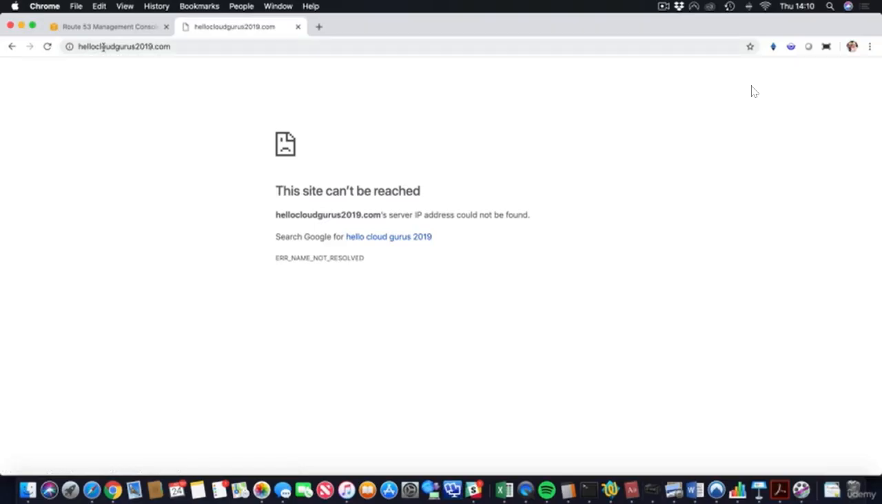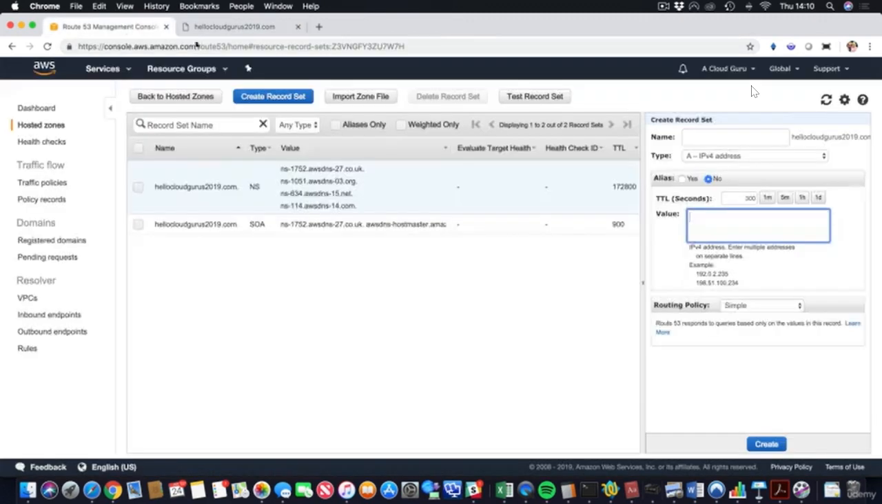Okay, so I'm back in my web browser. I can see now that I can't resolve hellocloudgurus2019.com. I actually deleted the A records about an hour ago. I went and had some lunch and I came back and I was refreshing and it was still there. So that is Route 53 in action, or DNS in action. Sometimes it can take quite a long time to propagate. So let's go ahead and create a new record set.